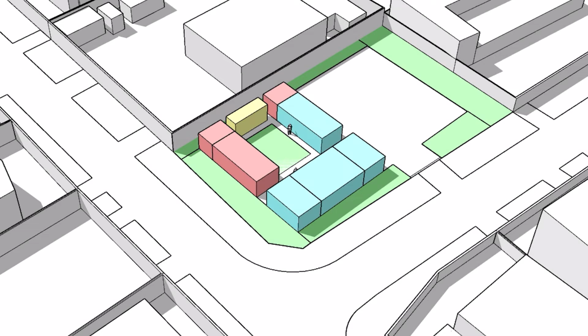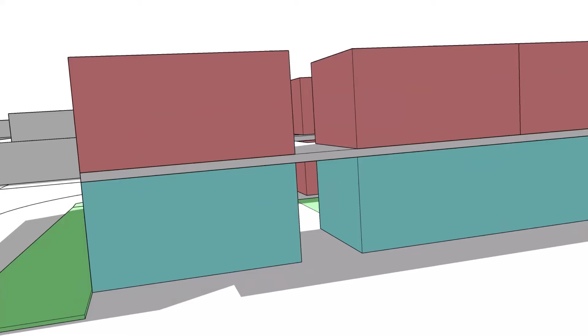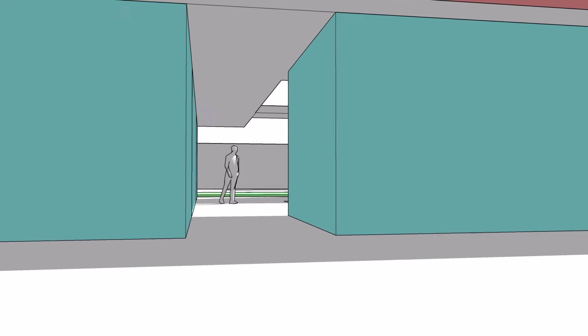The first leg of our journey in this project will be when you open the front door. The first thing you see when you open the door to the home is a view down the circulation corridor.